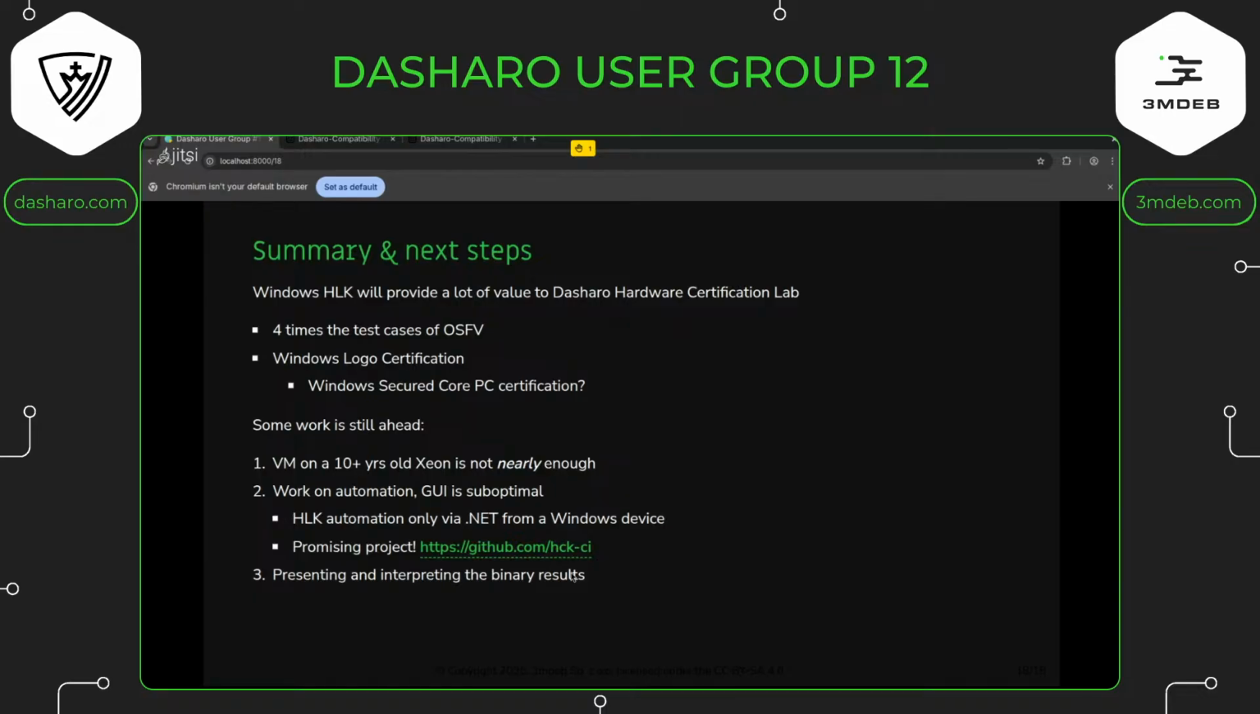Apart from the weak hardware we've used for the first test, also we need to really work on some automation, because you've seen that this GUI, well, for demonstration and running like 2 tests is fine, but if we were to run regression tests like we do now in the Dasharo Hardware Certification Lab, it would be insane to do it via a GUI. There's a very promising project called HLKCI on GitHub. Sadly, we discovered it a bit too late, like a couple of days ago. But they offer to create some tools that allow for automation of Windows HLK from Linux, not from Windows, like it is already possible using .NET and WMI objects.